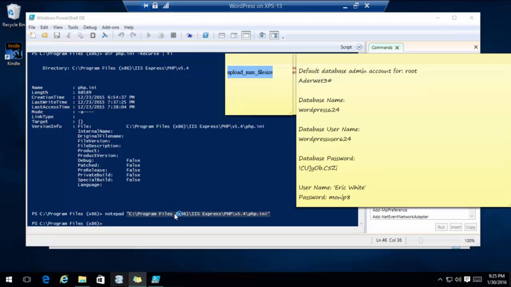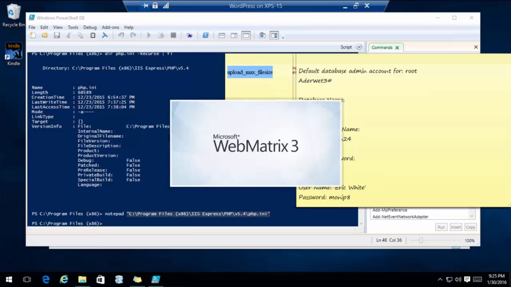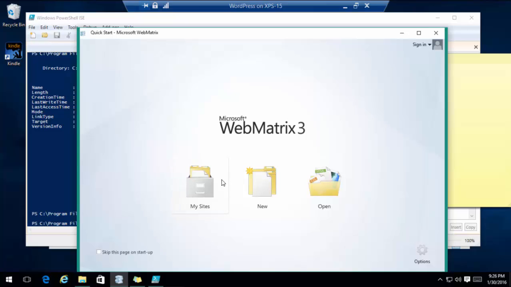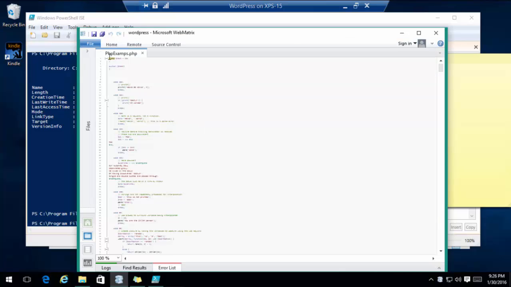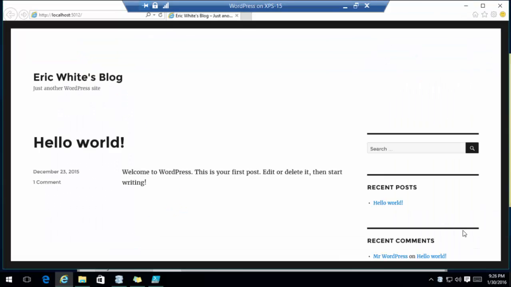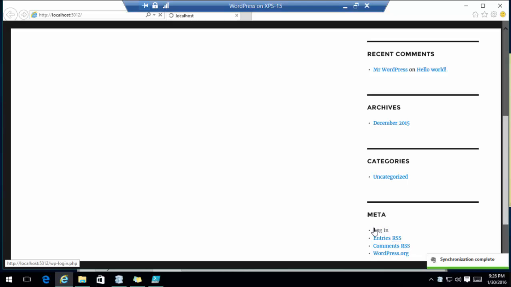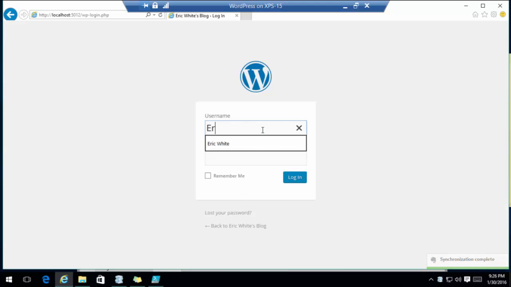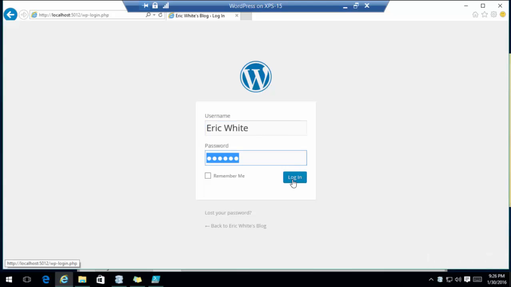So now I can run WebMatrix again. Go to my site, go to WordPress. Home, run that fellow, log in.